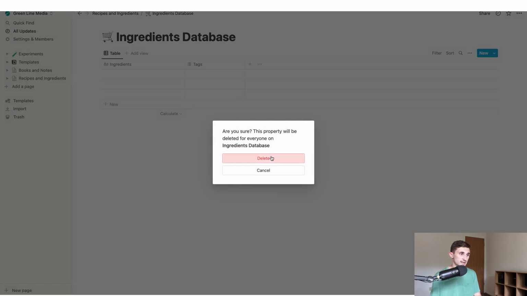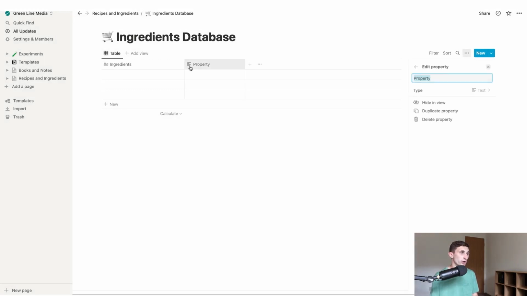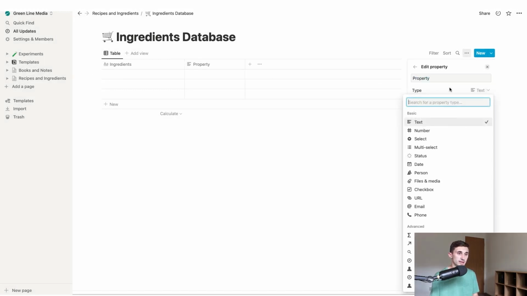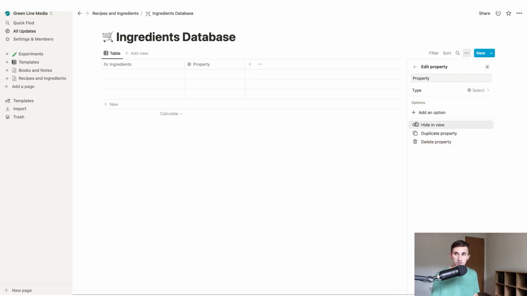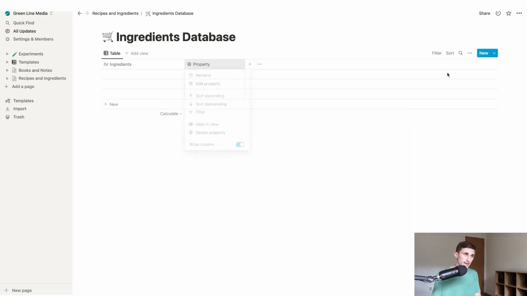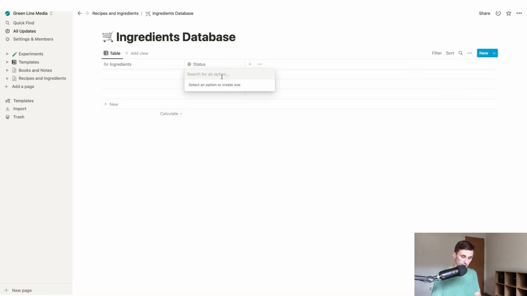You guys can make this as complex as you want to. You could add more properties here, of course, but for now, I'm just going to add one more property, and this one is going to be an in stock or out of stock. Okay, so if something is in stock, we want to know so that we know what items we actually need to purchase and which ones we already have for that specific meal. So in that case, we're going to call this status, and it's going to be either in stock or out of stock.